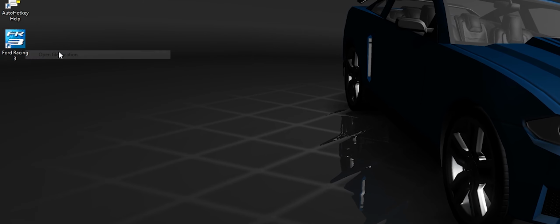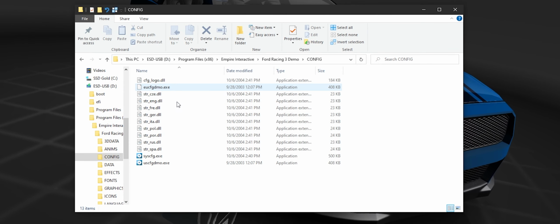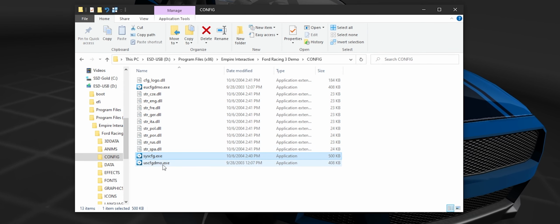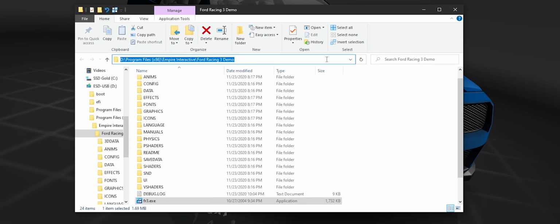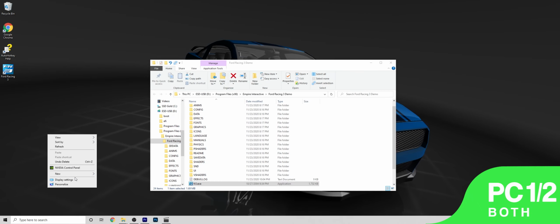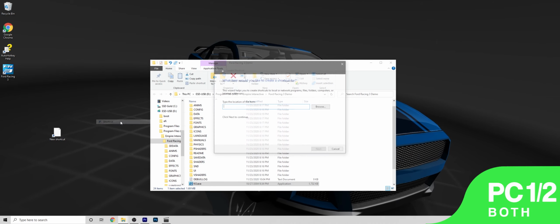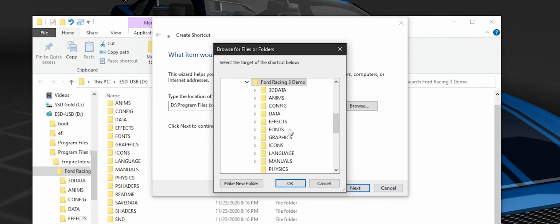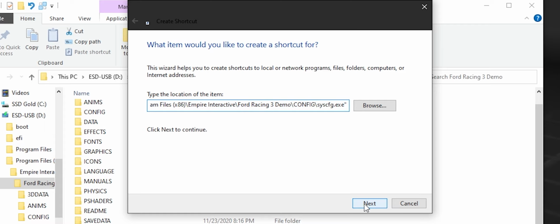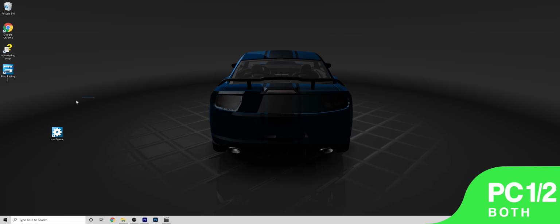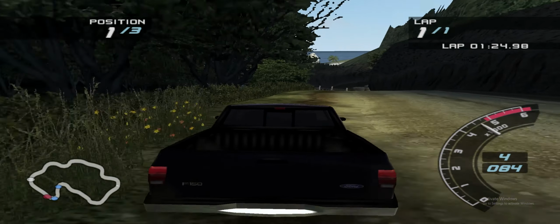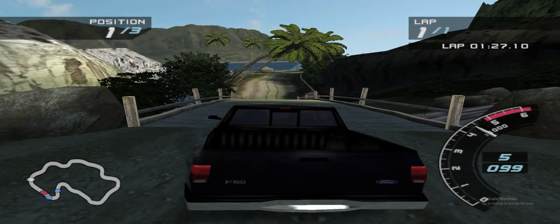Just open the file location, go to config and find the sysconfig.exe. Now copy this path and go back to desktop. Just right click on the desktop, hit new, shortcut and paste the location. Find the sysconfig.exe, hit next and finish. This way you don't have to look for it every time you need to change something.